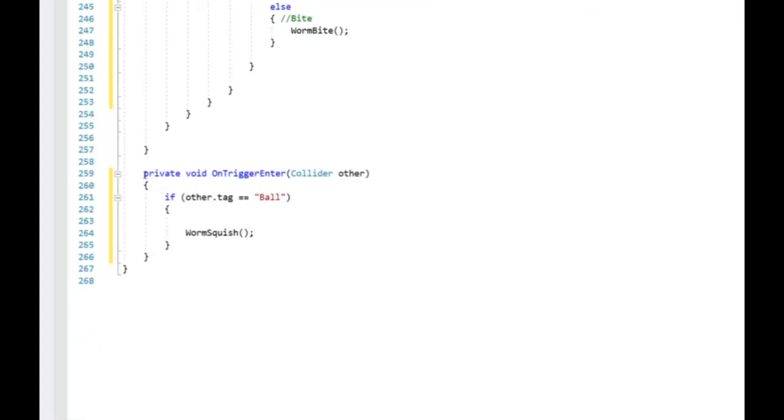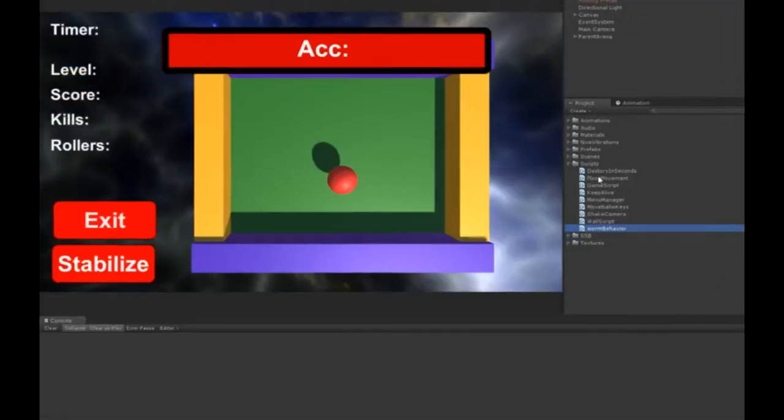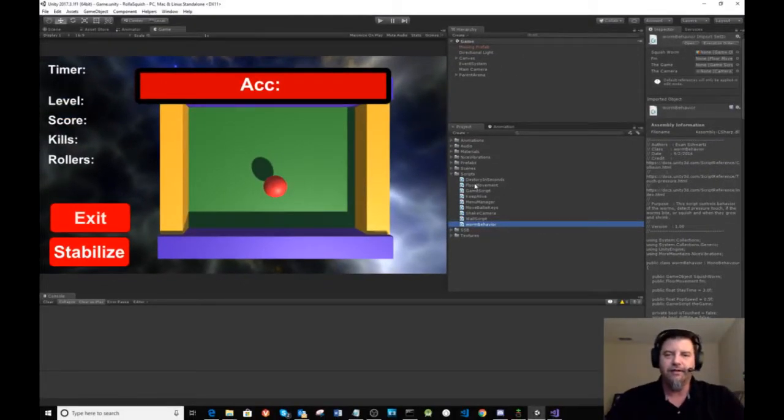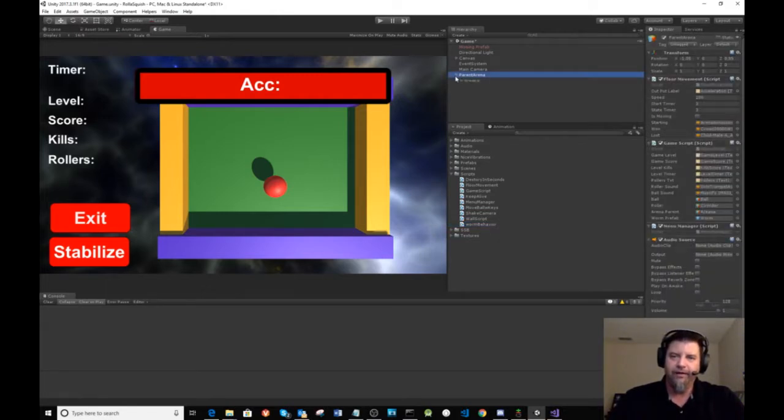And then this is the on trigger, and if the ball, which is essentially an object with a tag ball, right? So the roller's a ball and the ball's a ball. It squishes the worm and then goes through the entire worm squish mechanic. That's it. That's the entire script in a nutshell, and they're essentially applied to the various aspects of objects, as you put them here.